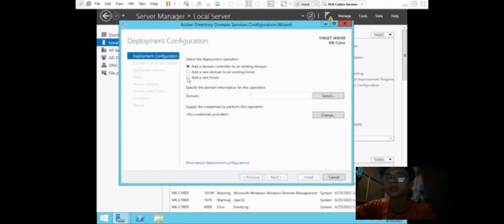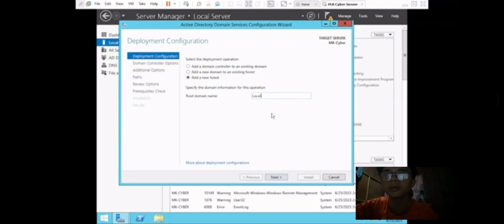Select add new forest. Enter your domain name into the input box. For example, I will just put local.com. So for the purpose of this video, I will use local.com as my domain name. Click next when done.